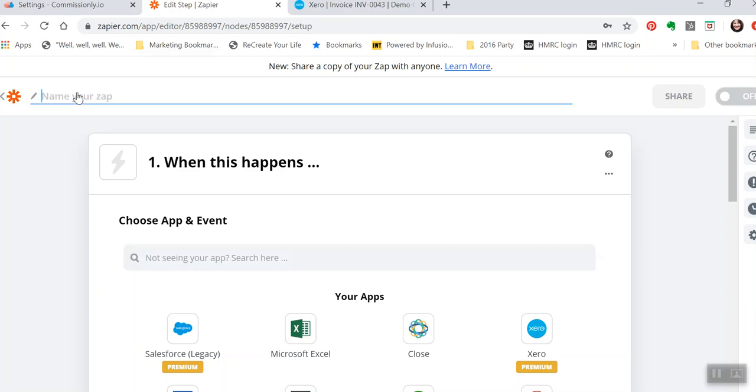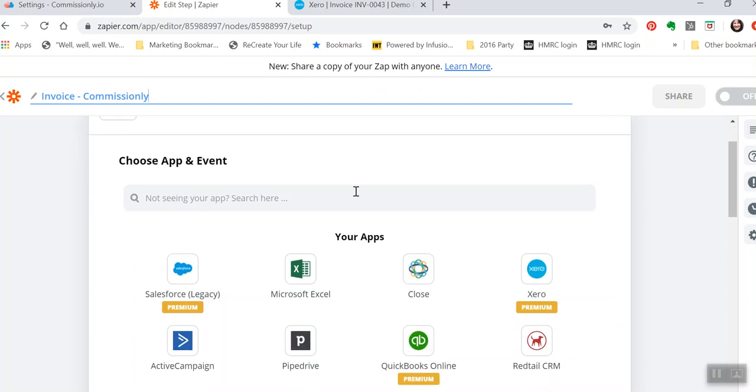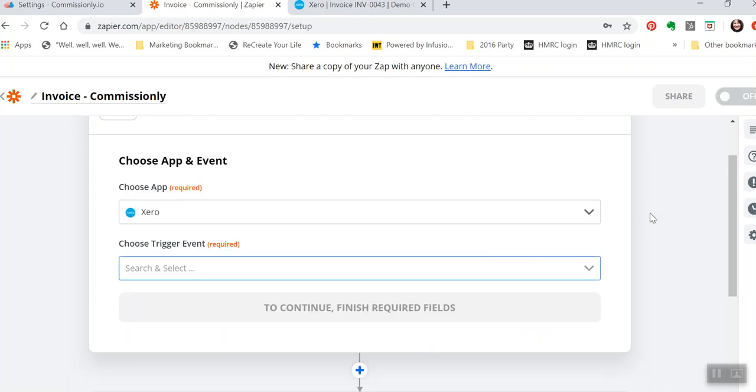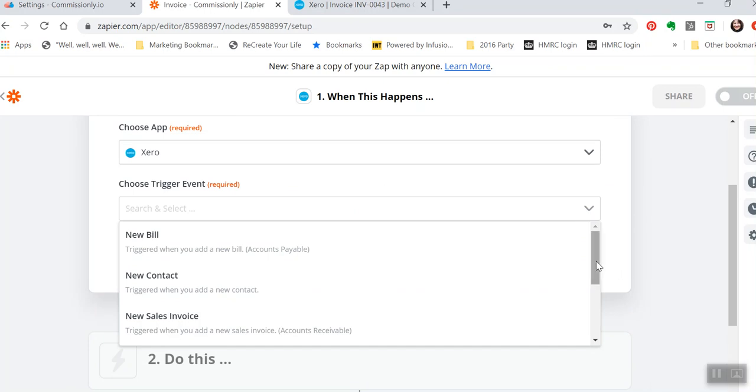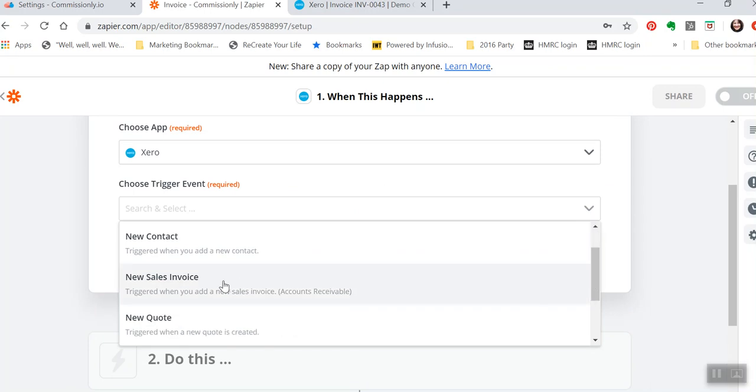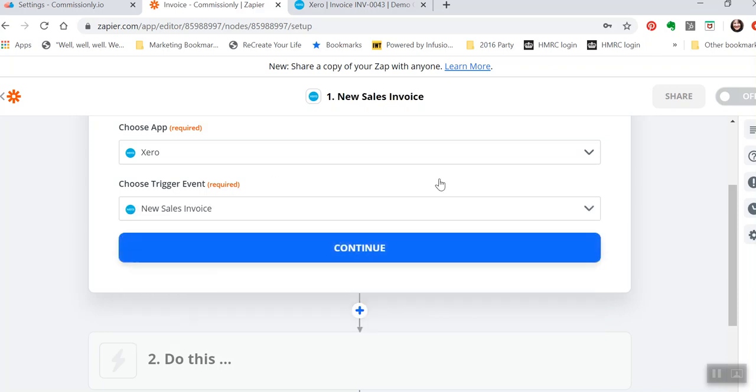So let's just name our zap. I will just call it invoice-commissionly. And then you want to choose your app and event. The first thing you're doing is choosing Xero because that's where you're pulling the data from. Then choose your trigger event. And now you want to select a new sales invoice, so that whenever an invoice is created, it's going to find it and pull the data from it.